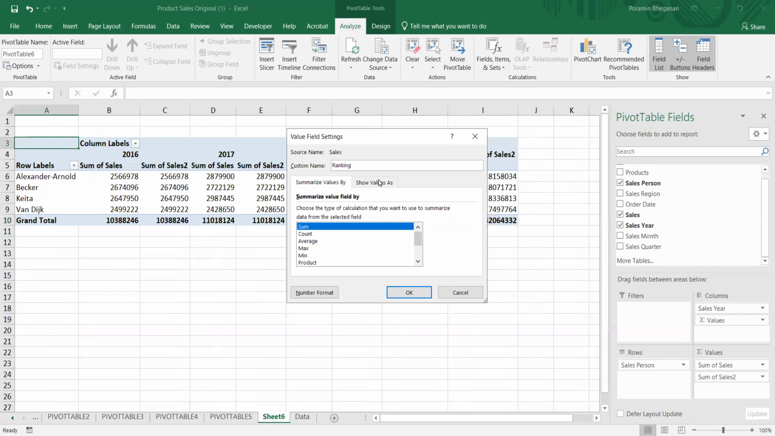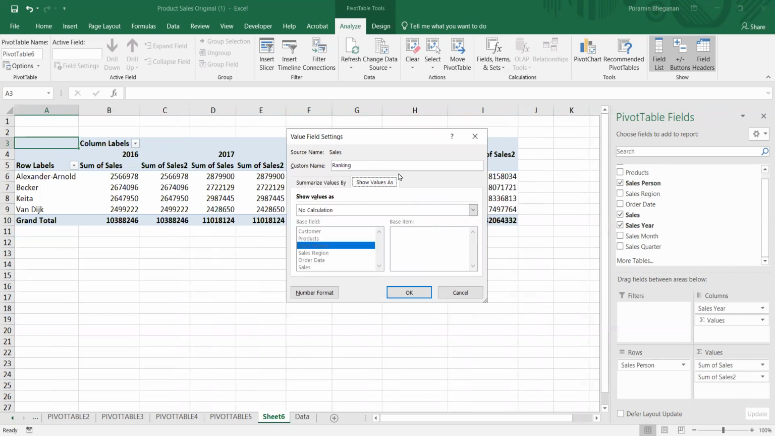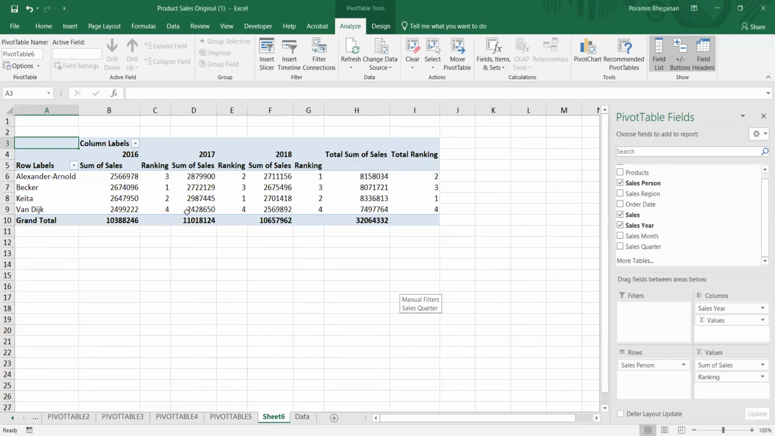After that, we choose show values as. And then from the drop-down list, we choose rank largest to smallest. And then we choose the base field, which is salesperson. So this means that it will help rank the sales in each year, for Alexander Arnold. Let me format the cells first so that you can see the numbers easily.